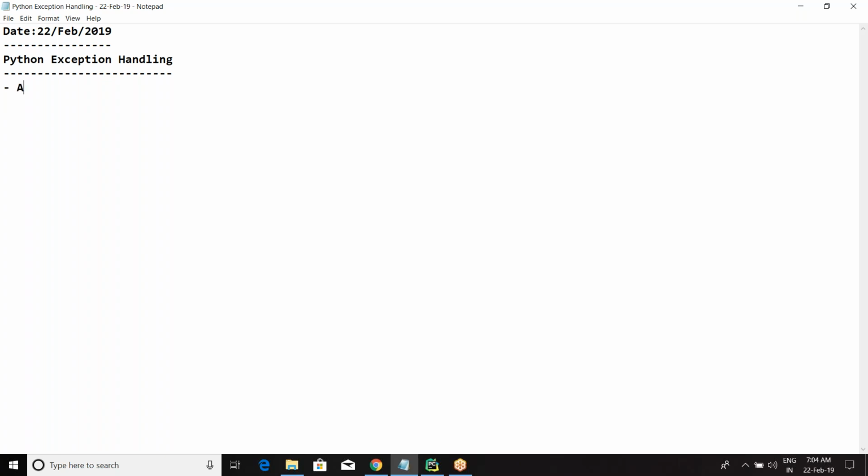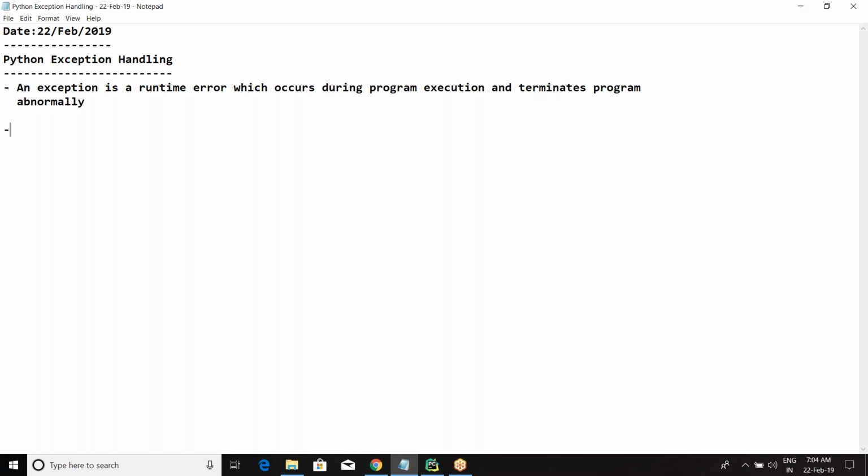So what is an exception? Let us understand. An exception is a runtime error which occurs during program execution and terminates the program abnormally, which is not good programming. Programs should not get terminated abnormally. So let us understand what this abnormal termination is with a program.